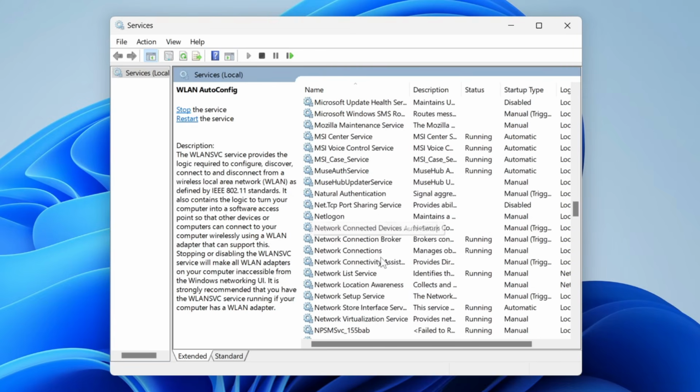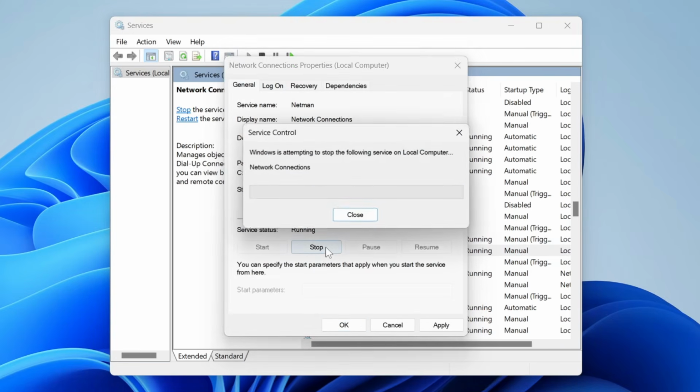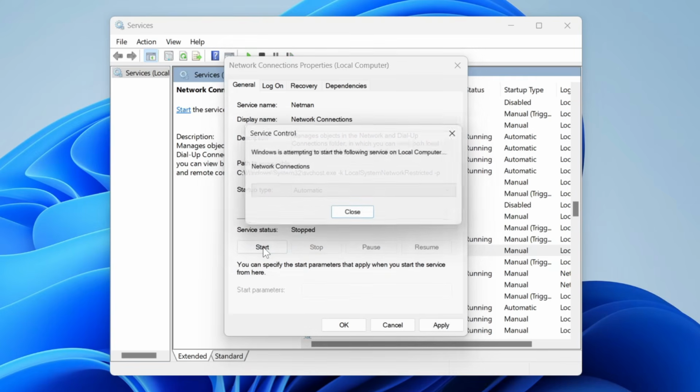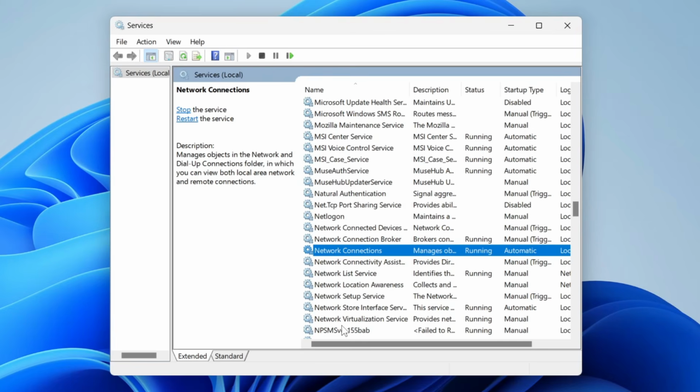Next, you want to scroll up here and we're looking for N, and this is alphabetical by the way, and you want to find network connections and double click on it. We're going to set this to automatic and make sure that it's currently running. We can press stop and press start. Then you can press apply like so, and press OK.